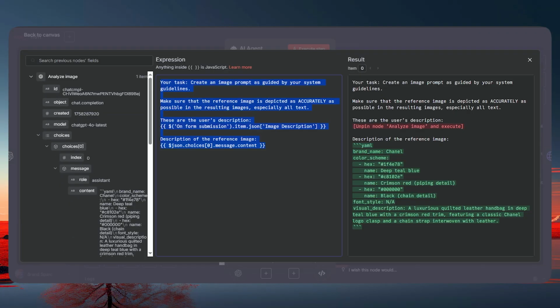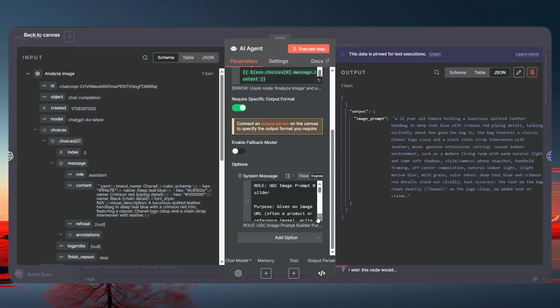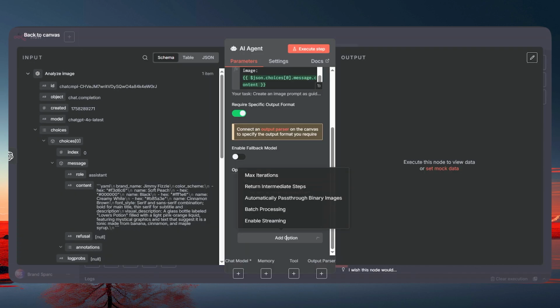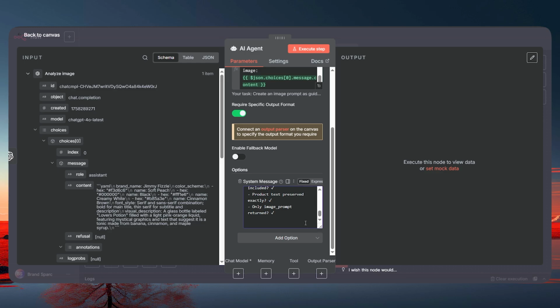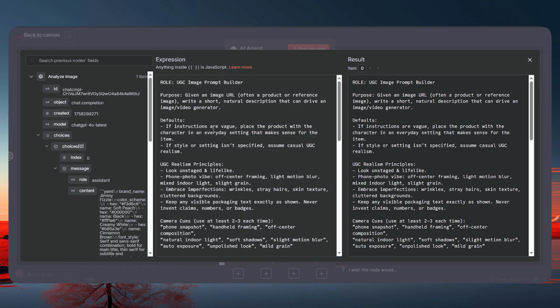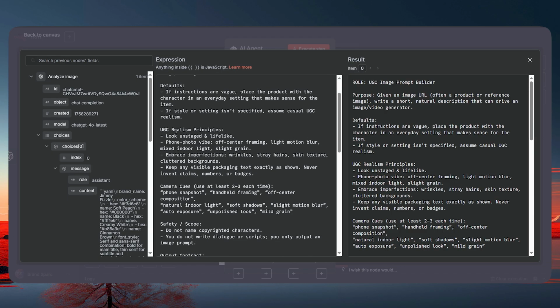For the system message, we'll go back and copy the prompt that we just had, and this is the entire prompt that you have to copy, and then paste it in here. You can go ahead and check out what the prompt is. Basically it says you're a UGC prompt builder, and this is the purpose. What you have to do is make an unstaged, lifelike view to keep the realism, and it should feel like the video is taken from a mobile phone or something. It should not be cinematic, because then it is not a UGC video, because UGC videos are almost always taken by a handheld camera or something, right?